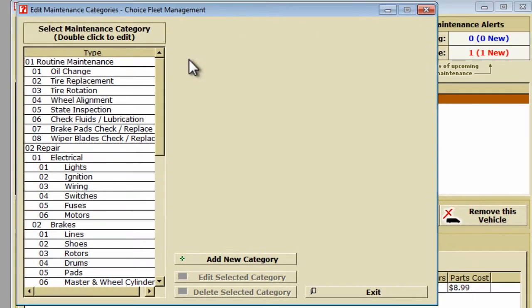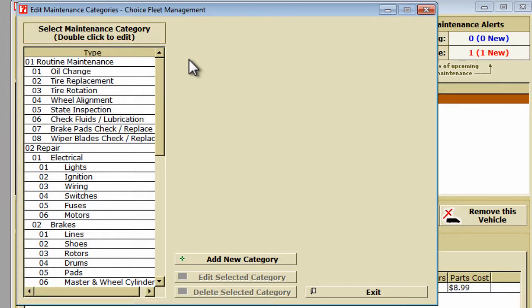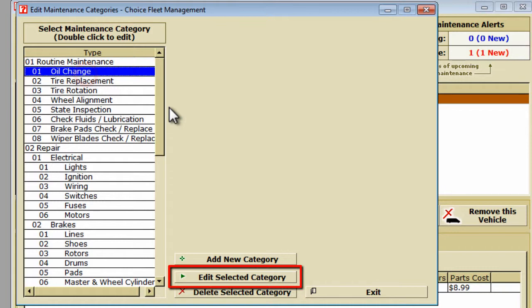This brings up a form for editing the available work categories. From here you can delete categories, add new ones, and make any needed modifications. You could literally delete every single work category and define your own list from scratch. You'll want to take some time to modify this list to match your operation. To edit a category, click on it, then click on Edit Selected Category.